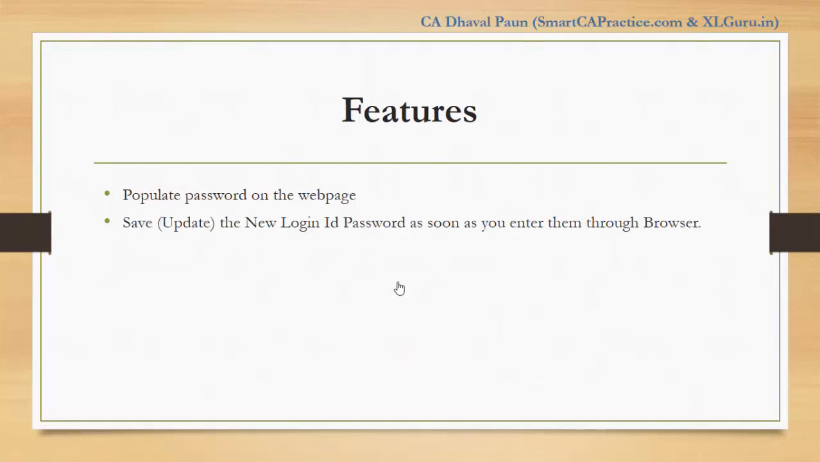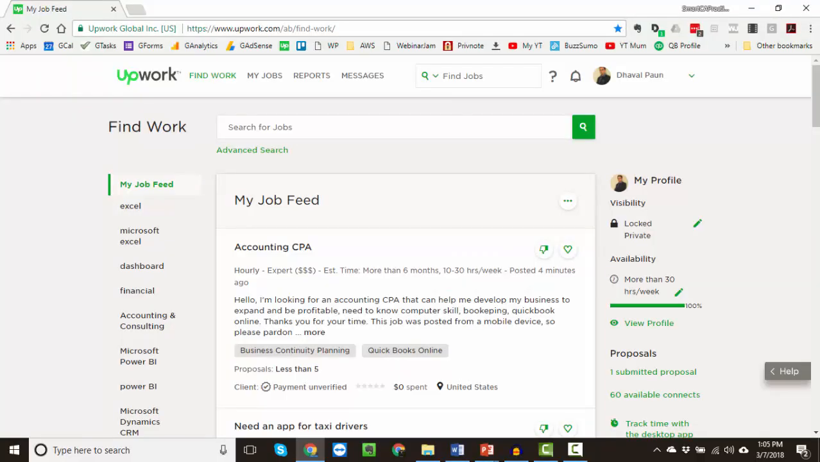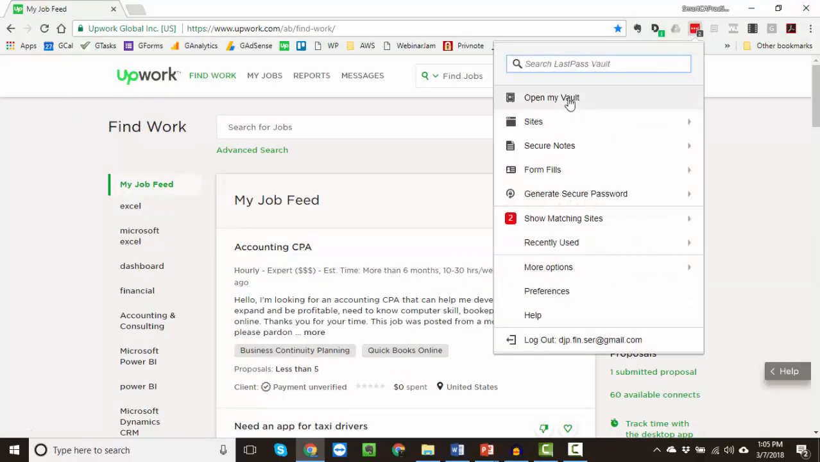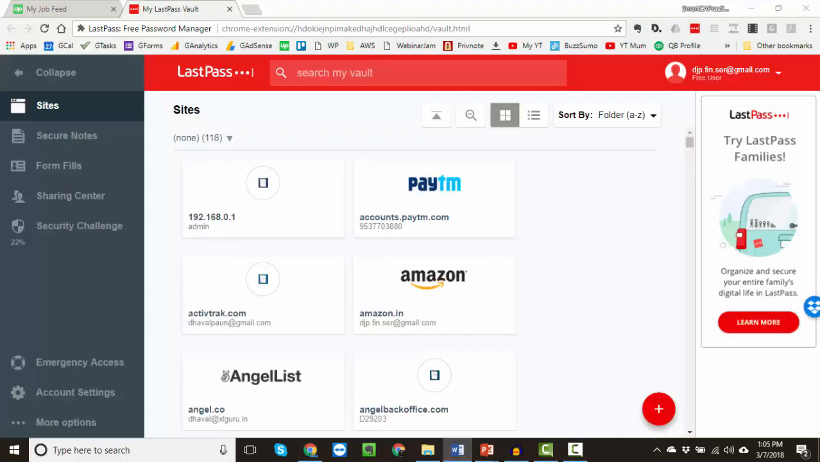Second thing it does is whenever you enter a new ID or password in a browser with the LastPass extension installed, it will save the password in its database for future retrieval. So it will keep on adding or updating the new IDs and passwords in your vault. And the third thing it does is it gives you a safe password vault which you can access from your extension by left clicking on the extension symbol and going to vault. So this is my vault.